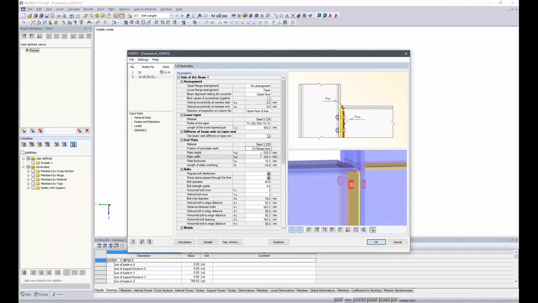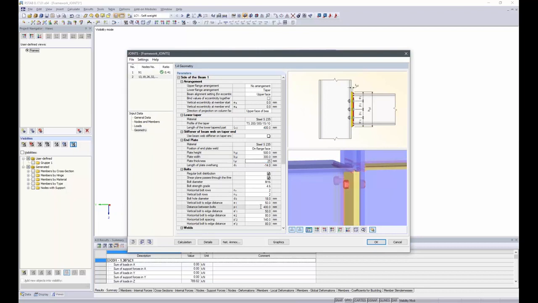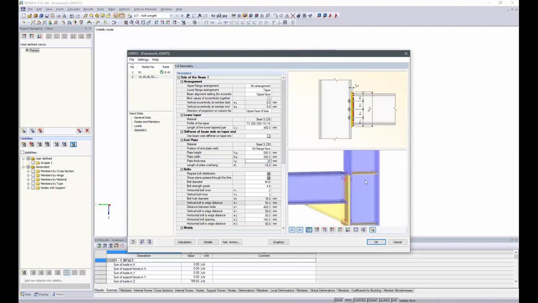The plate height is supposed to be the same as the height of our beam with a taper, so 500 millimeters, and the plate width shall be 300 millimeters. The plate thickness is supposed to be 25 millimeters. So this is pretty much what the connection is going to look like.